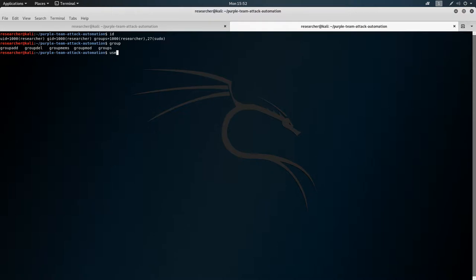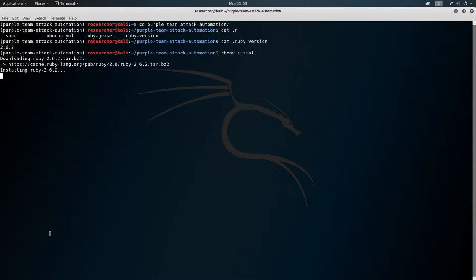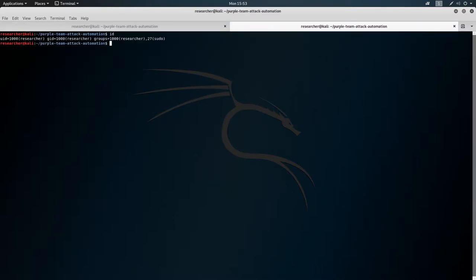No, usermod, sorry. What was I doing? And I want to add a group, postgres. Oh, sorry, my bad. So now if we see in the group file, yep, looks good. I'll probably have to create a new session though, because it's not gonna, yeah.